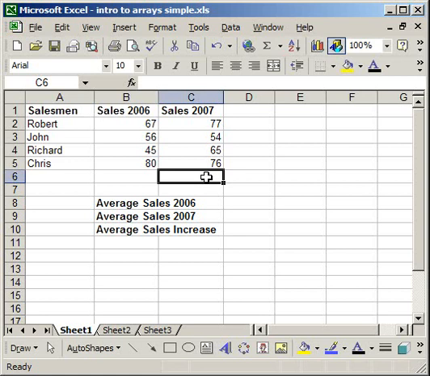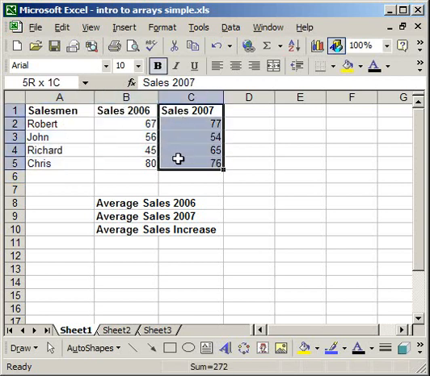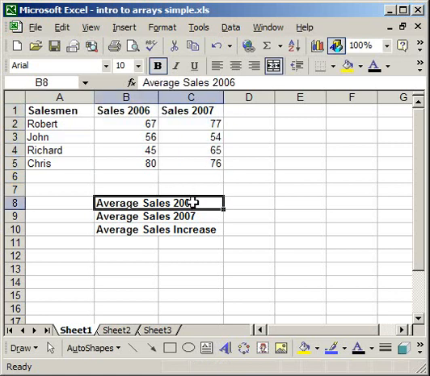Now, what I have prepared here is a very simple chart with 4 salesmen and their sales for 2006 and 2007. There are a few things I want to find out: the average sales for 06 and 07, and then I want to find out the average sales increase from 2006 to 2007.